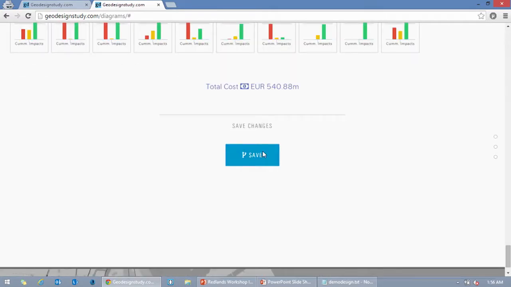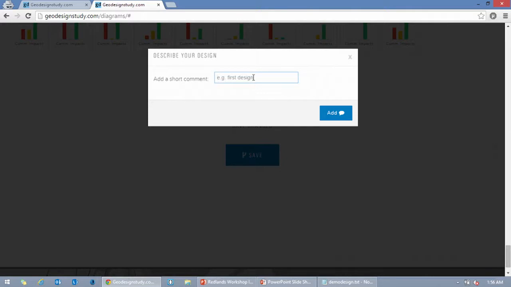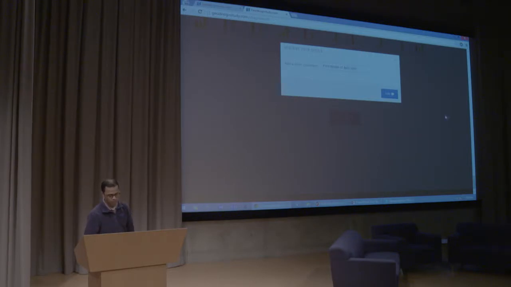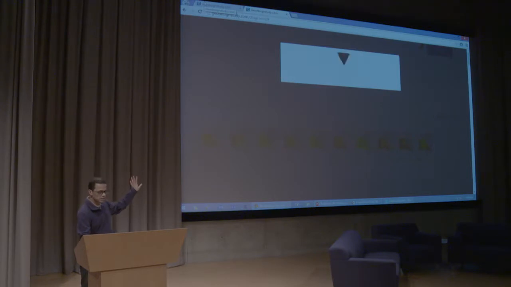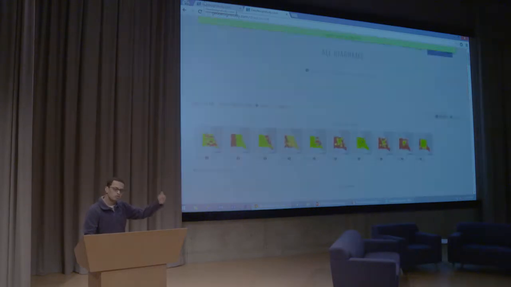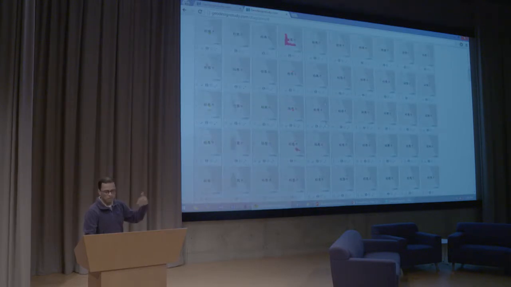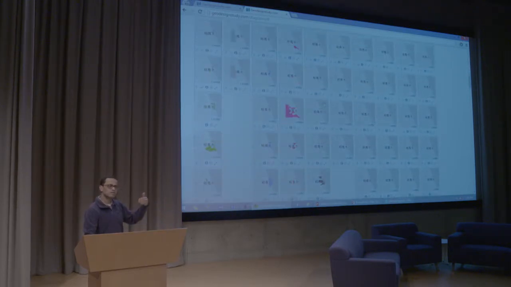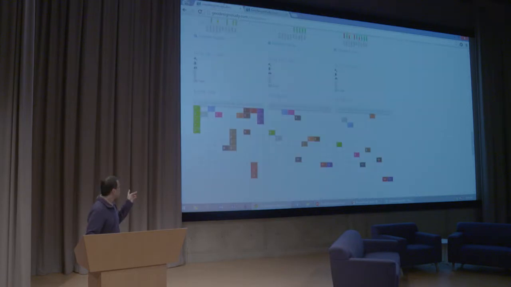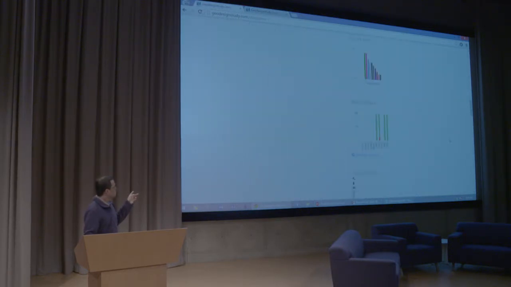And finally, you just hit save, and then you say something like, first design of something, auto team, for example, and then I just hit that. What it does now is basically store your design so that you can come back to it, or you can start to do a second version of it. You have a discussion. And I want to show you some of the designs that were built in the morning today by the different teams.